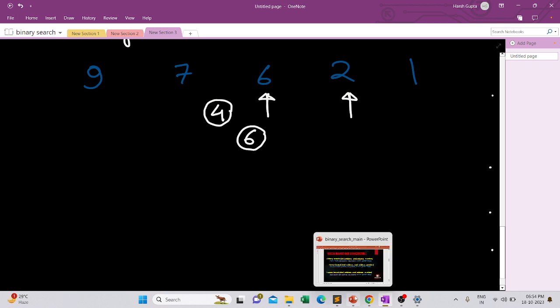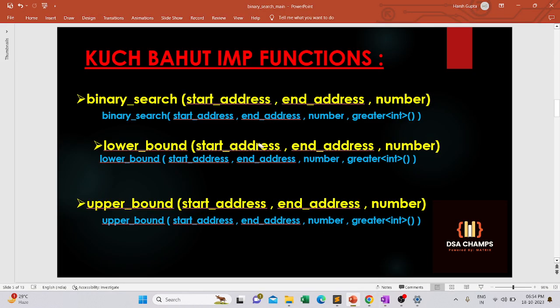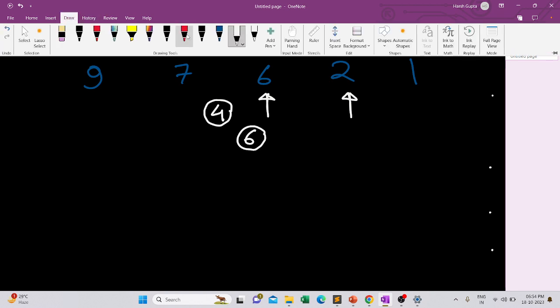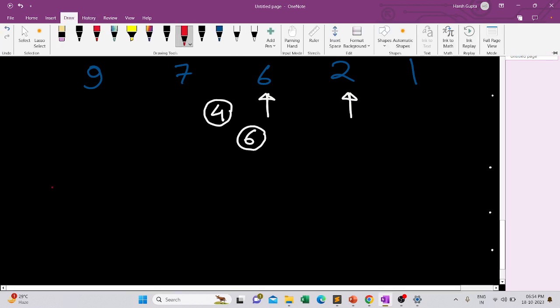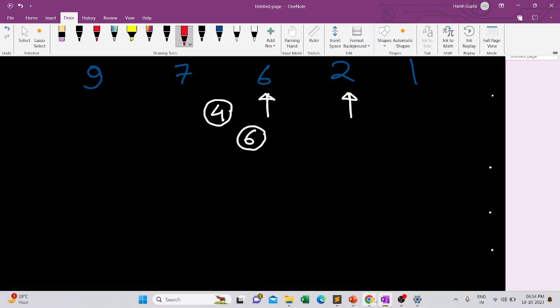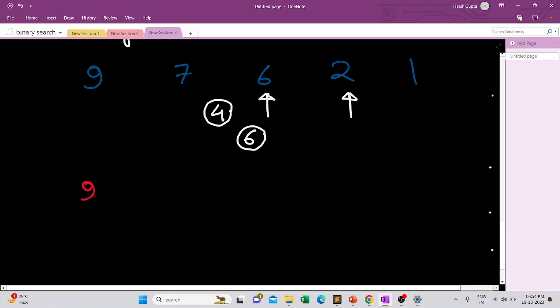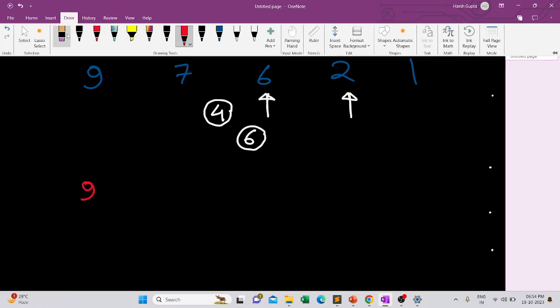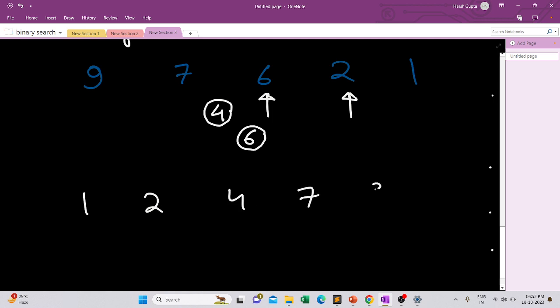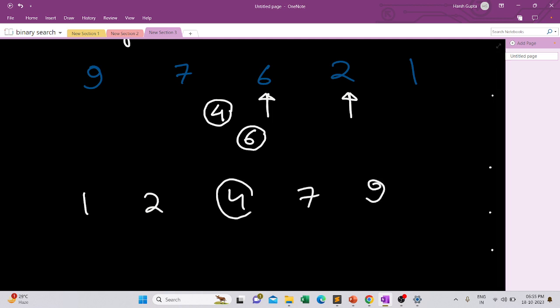If you look at the signature of the function, it is starting address, ending address, and a target number. This is for the array sorted in ascending order. If you need to find the index, let's suppose our array is something like 1, 2, 4, 7, and 9. And let's suppose we have the address of 4. How can we find the index of 4?